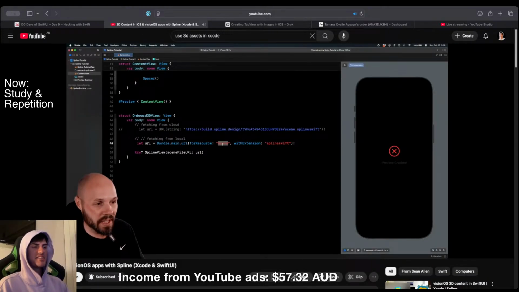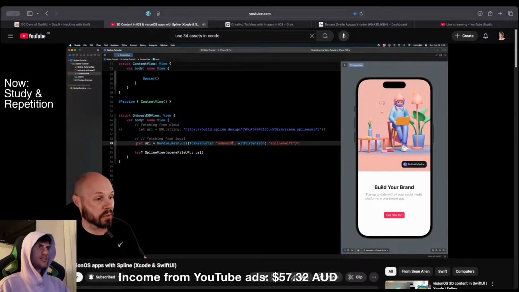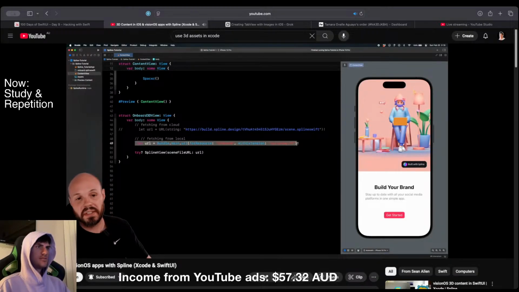And instead of scene, that's not the name of the file. The name of the file is onboard. That's why the preview's crashing, because it's like, hey, what is this file? I don't know what that is. Okay, so now we're running it from the local resource, and you see the same thing happening. We get the same thing.